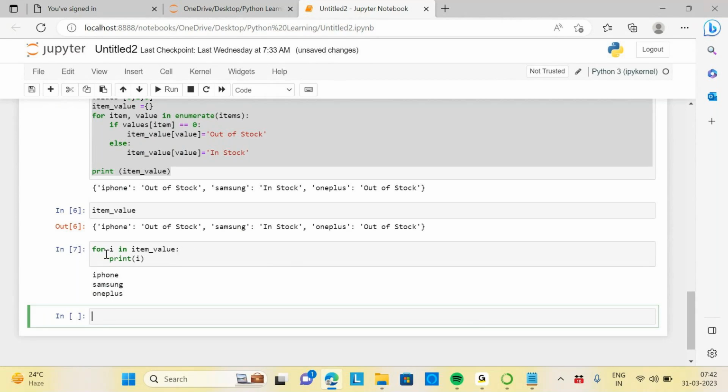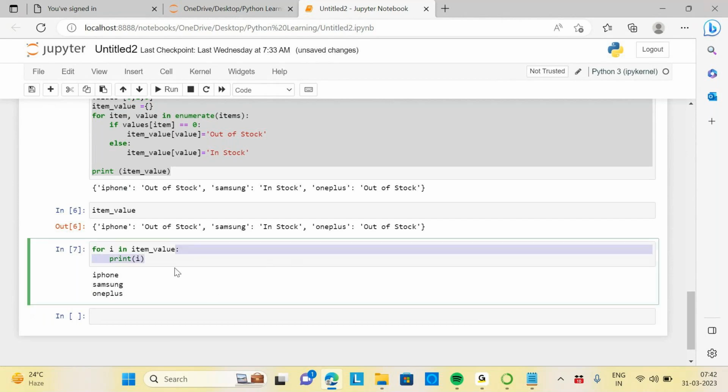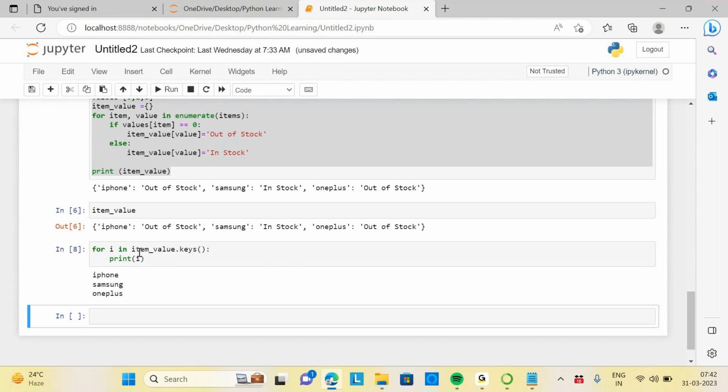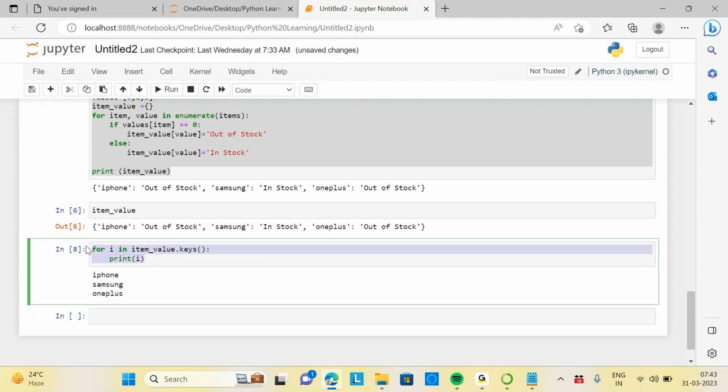Alright. Here I can be more specific. I can specify that I want to go through the keys of the dictionary, so I can do it like this. This is explicitly providing it. For i in item_value.keys(), it will print the same thing. Nothing will change, but this is a method which gets the keys from the dictionary.